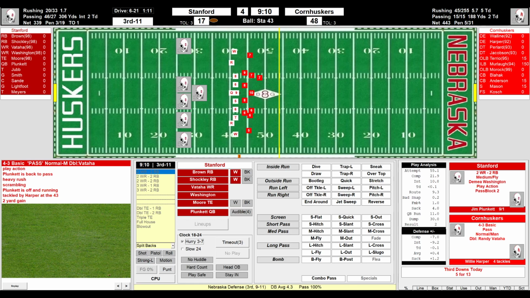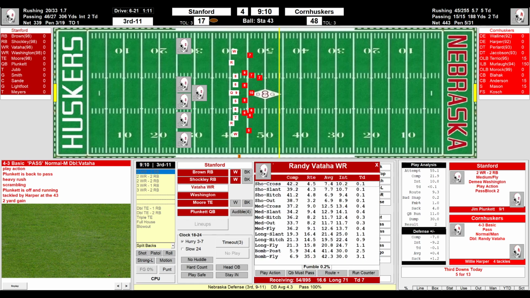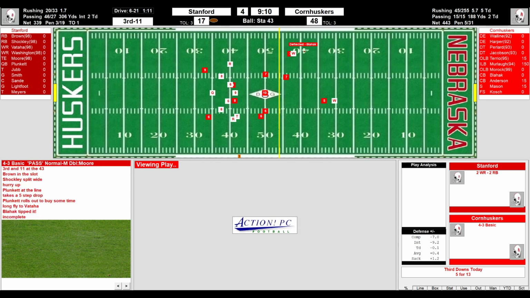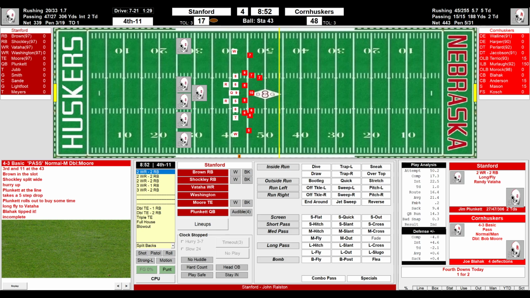Everybody out wide. They're going to try to stretch this defense out. Long fly to Vitaha. Plunkett's going to heave it up. Incomplete. Pass interference. No call. The sideline wanted pass interference. 4th and 11. 8:52 to play. The offense stays on the field.